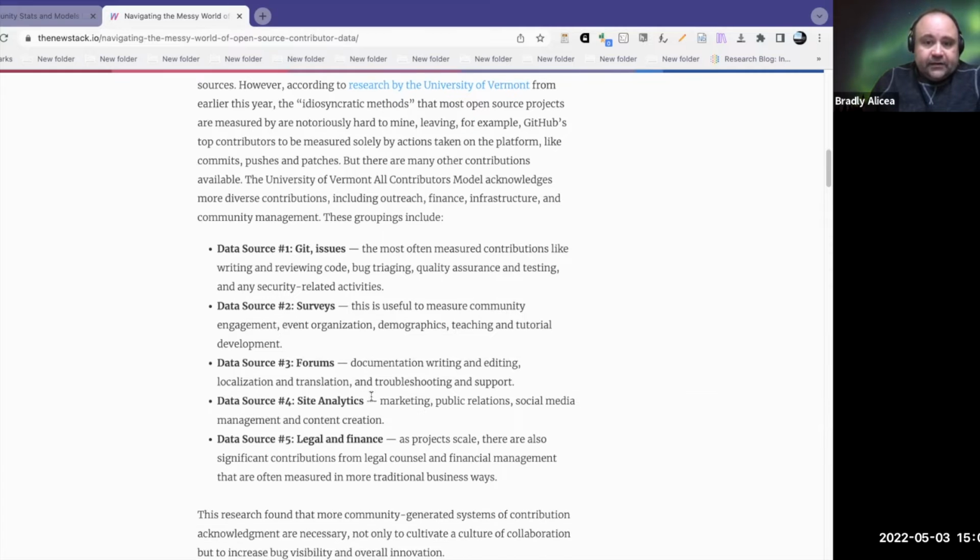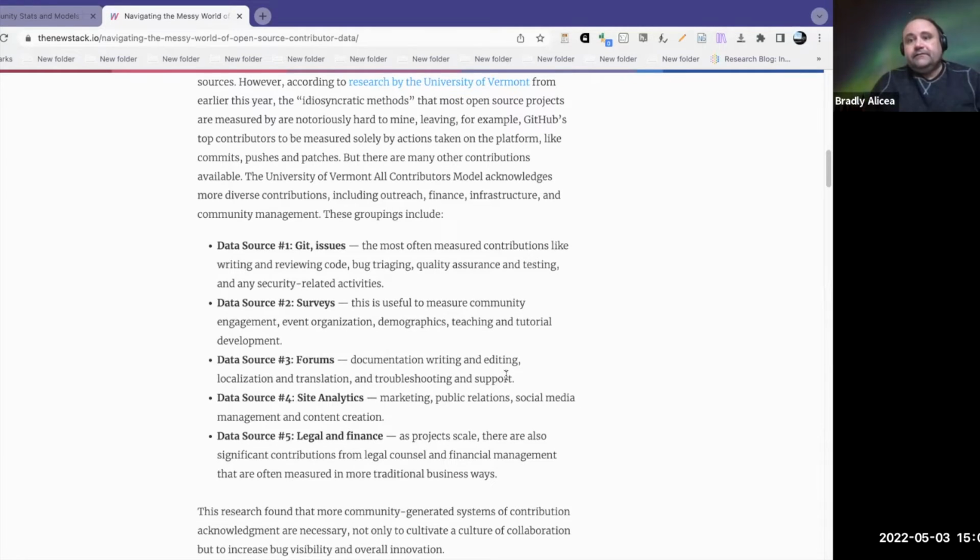The third source of data are forums. We talked about forums in another video, where these are platforms where you can guide discussions and conversation. And these forums usually have some sort of analytics function. But you can also look at things like documentation, writing and editing, localization and translation of the software, and troubleshooting and support. All those things come with statistics.